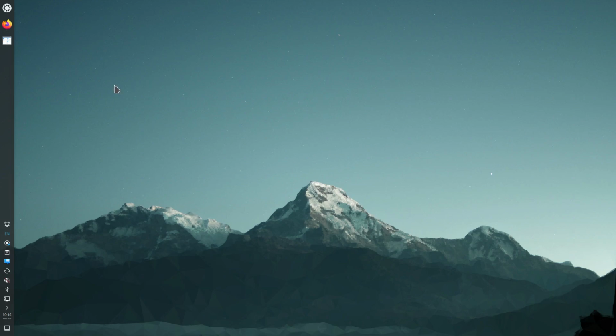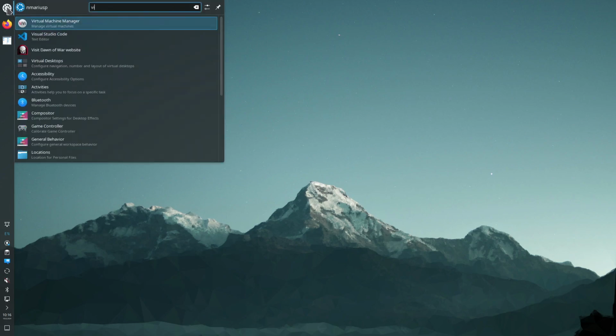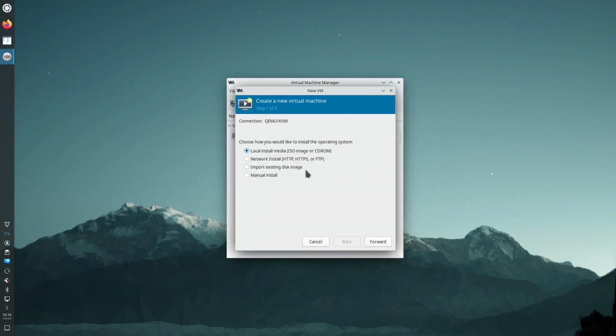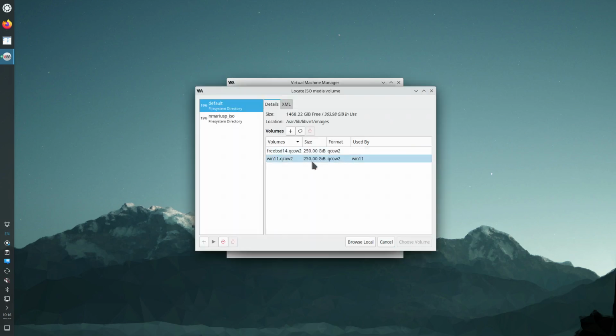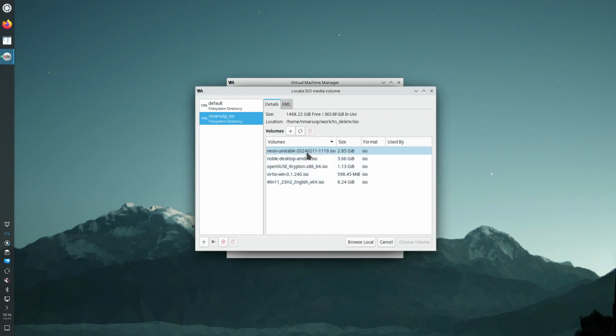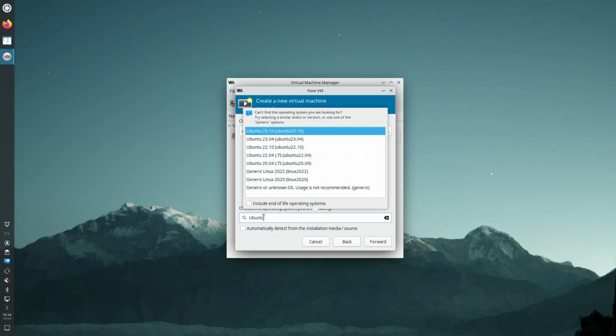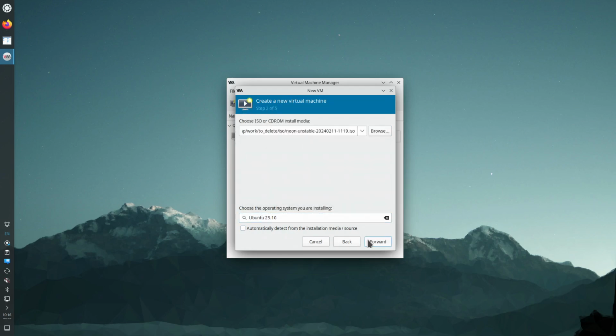Okay, so I'm going to create virtual machines. I'm going to try without any virtual hard disk, see if it works. File, new virtual machine, local install ISO, forward, browse, KDE Neon Unstable. Did not detect, so that would be Ubuntu 23.10.